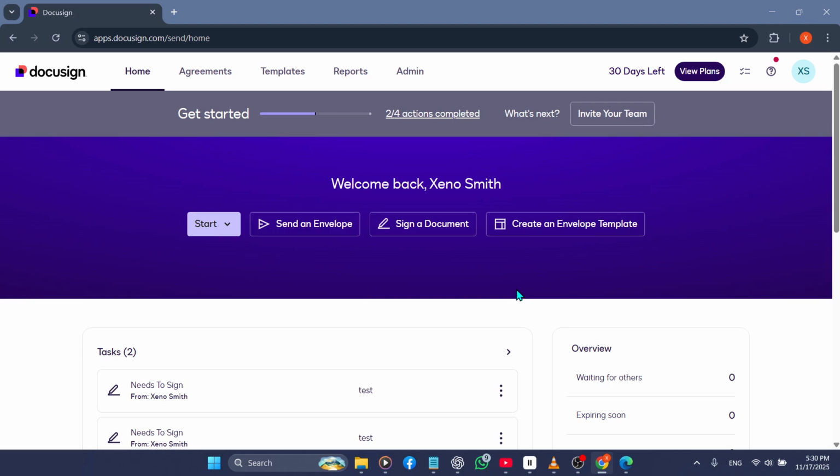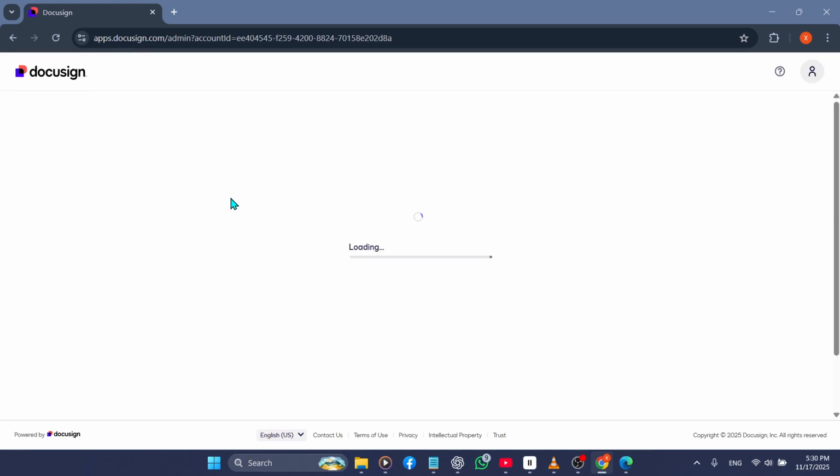From here, the section you need to access is the admin area because all user-related settings are found there. Open the main menu and click on admin to enter the dashboard. This area is designed to give you full control over account settings, permissions, and security tools.